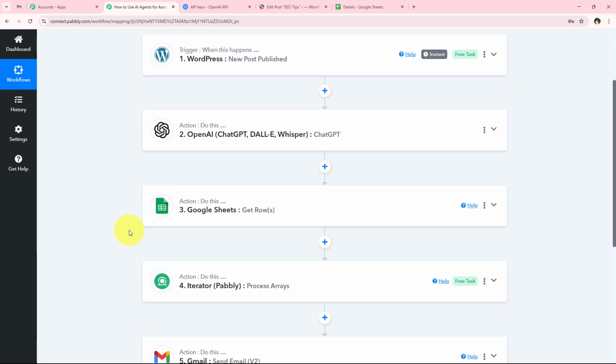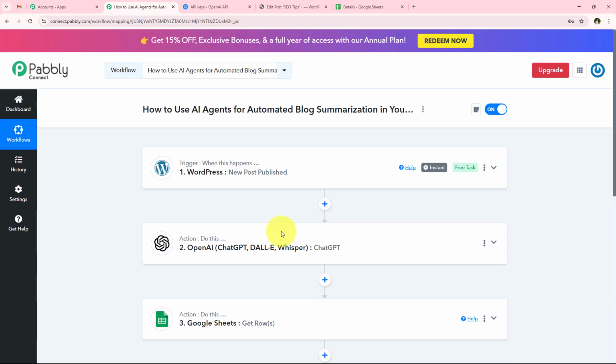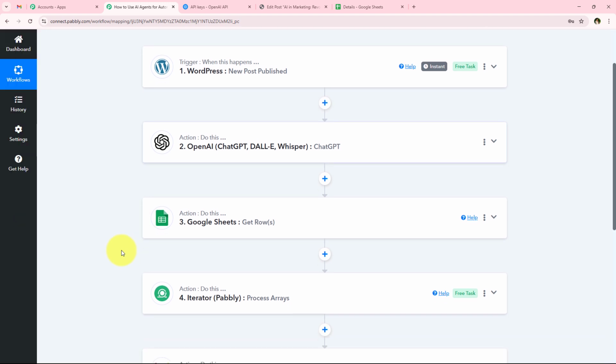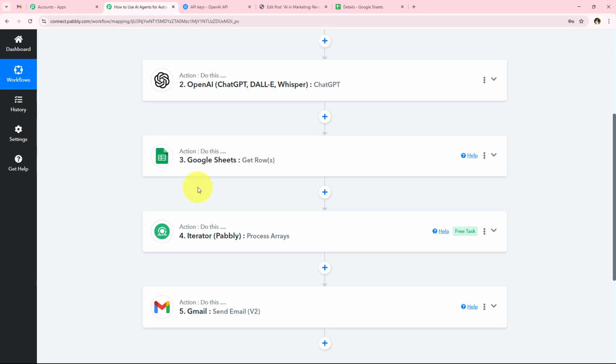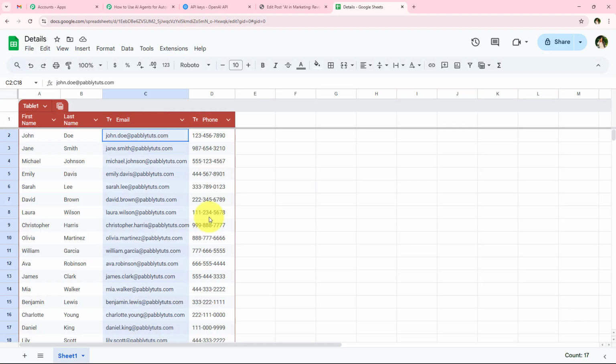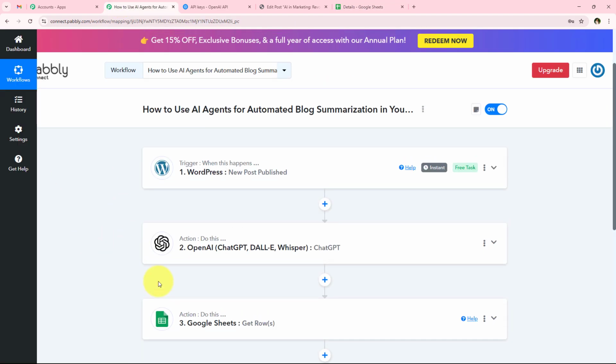So yes, with this we have successfully completed our workflow. And now upon publishing every new post in our WordPress account, my AI agent is going to generate the summary for the same. And further we are going to send that summary of the post in a mail content towards all the audience which we have right over here in my spreadsheet. So yes, you also go and create this automation for your specific needs and business according to this same logic.